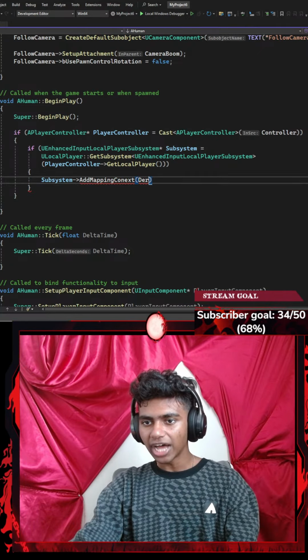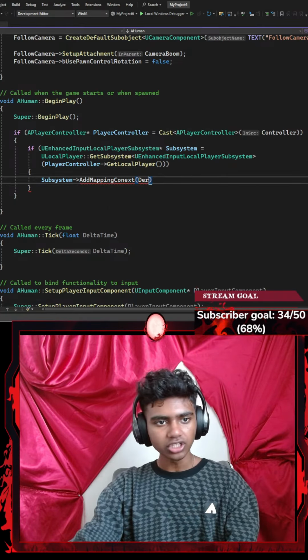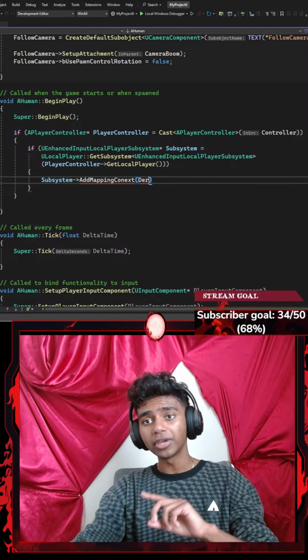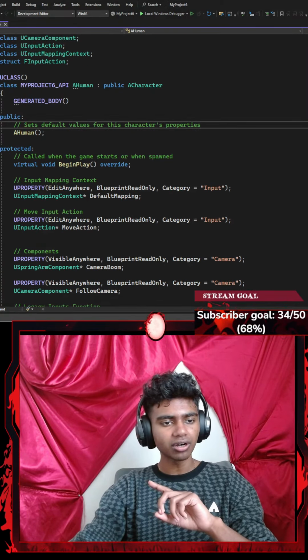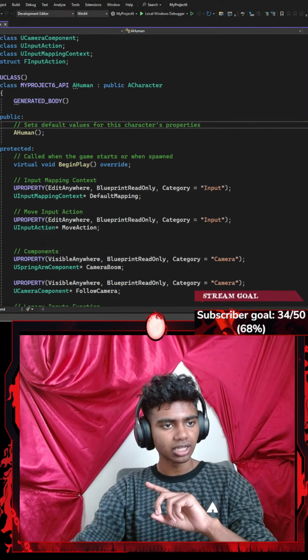So what did I have to do? I had to point my add mapping context towards, let's say, my default mapping context. But sure, I don't actually, hold up, guys. Give me another second.